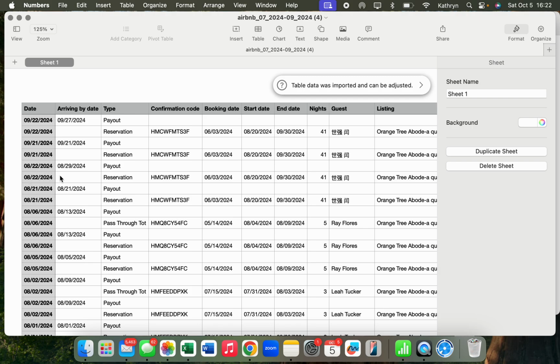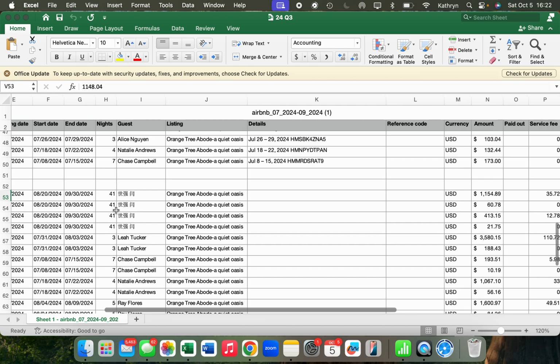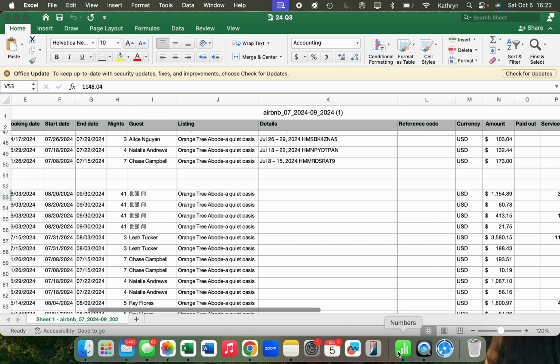It creates an Apple document, Numbers, but I have an Apple laptop and I'm a Windows person by heart, so I really like Excel. So what I did was export this data to Excel.